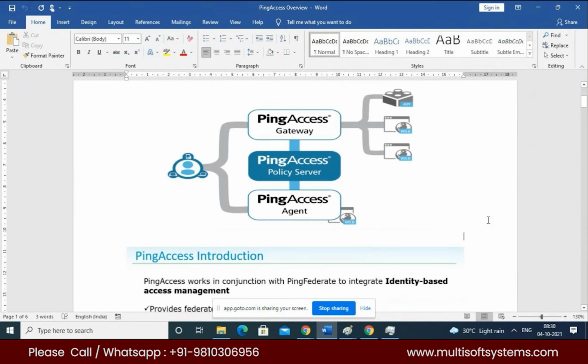As I told you, PingAccess is a web access management application. Whoever accesses from a laptop or mobile phone, any application gets protected using PingAccess, and you can also protect APIs, web applications, and any gateway application. In PingAccess there are two models: one is the gateway model and the other is the agent model.